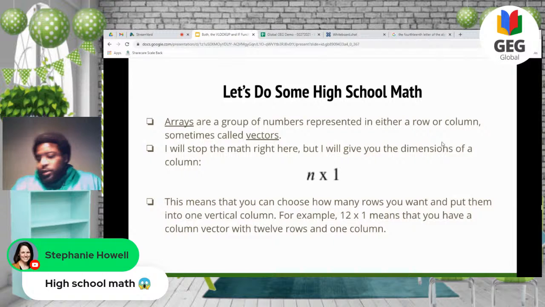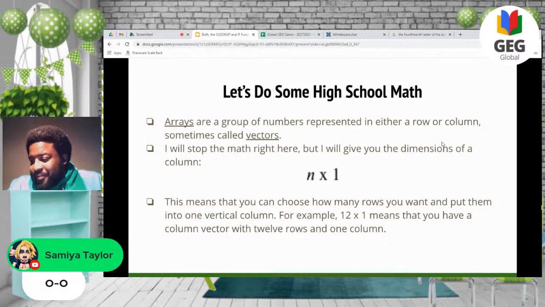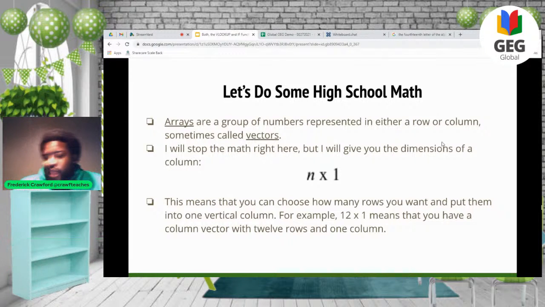n by 1. So if we have a row, what will be the dimensions? If n by 1 is the general dimensions for a column, what's the general dimensions for a row? Knowing that rows are opposite from a column.